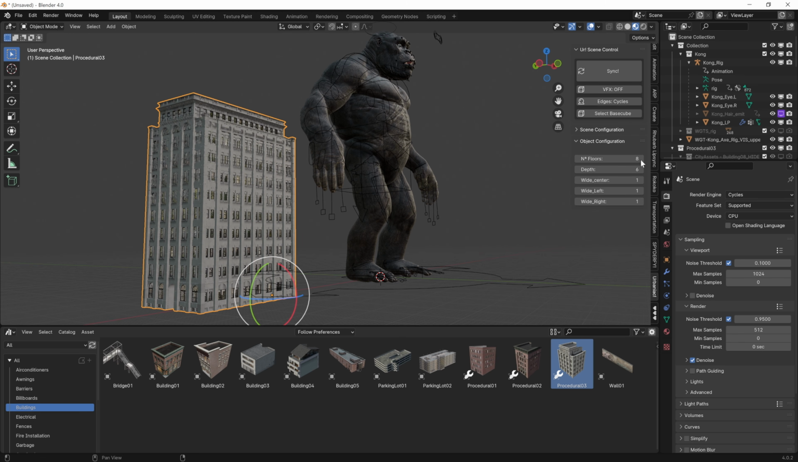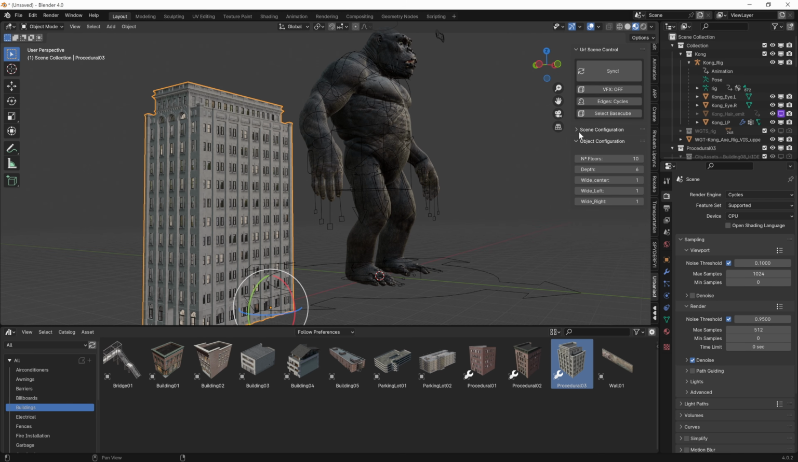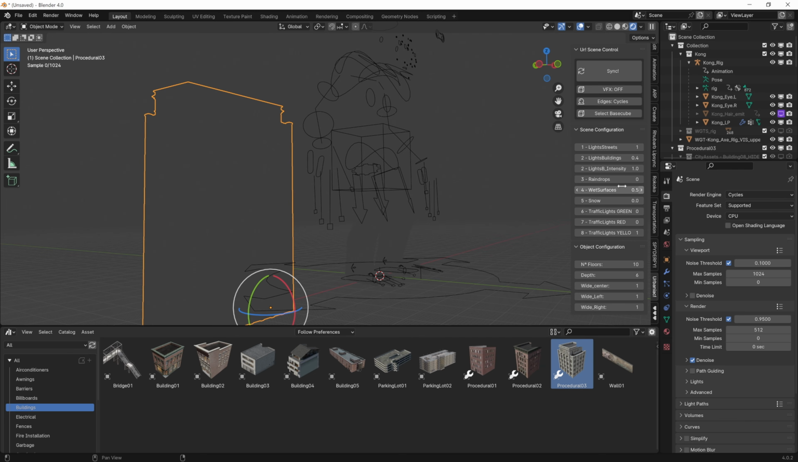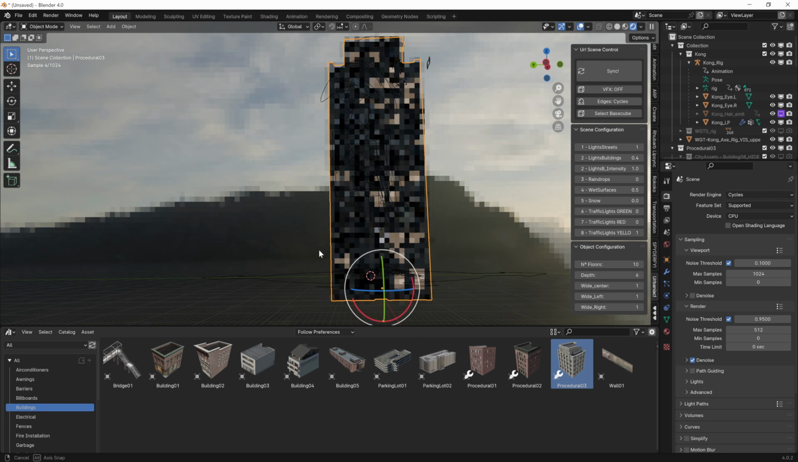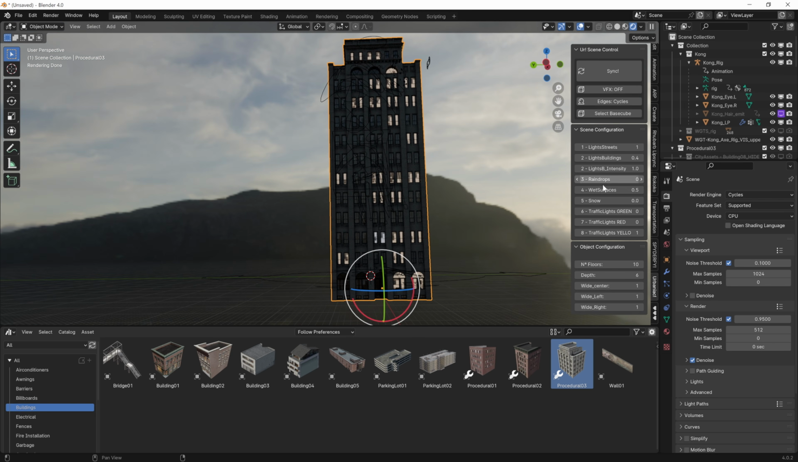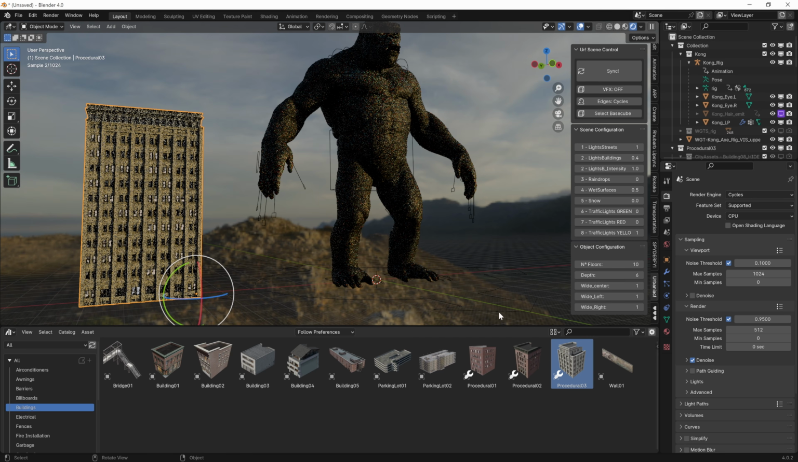And the great thing is with these buildings, if they're really well made, sometimes they'll have actual lights. So sometimes you'll see some of the actual interiors light up. You can also have raindrops, wet surfaces, snow, which is fantastic. And I'll show you exactly where you can find this add-on.